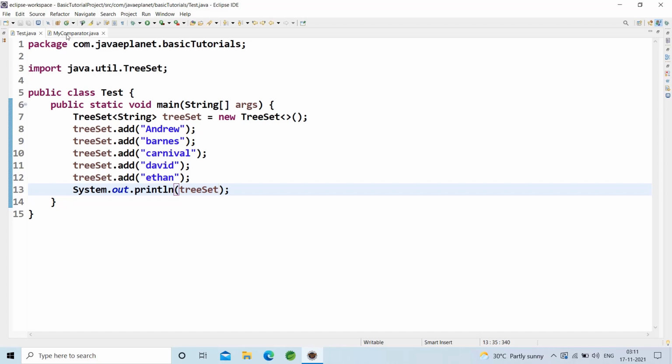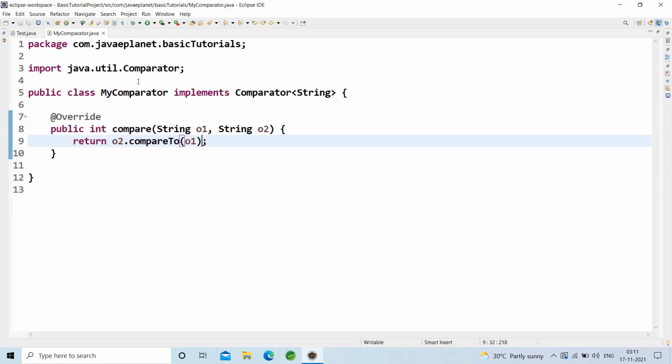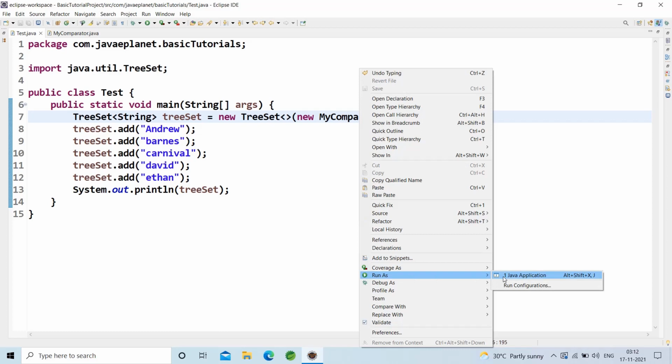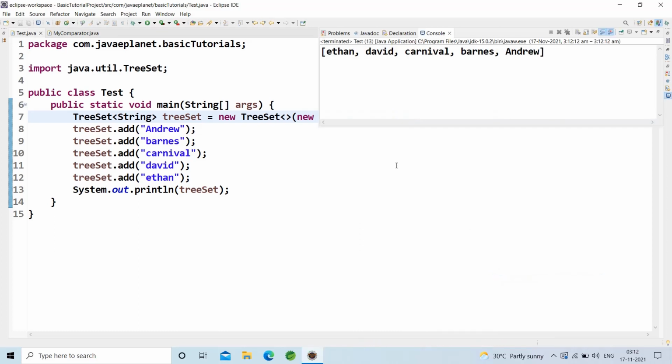Before running and printing the output, copy this class name and create an instance in the TreeSet constructor parameter, just like this. Control Shift F to format. It will print in descending order from Z to A. Run as Java application. See here: E, D, C, B, A.